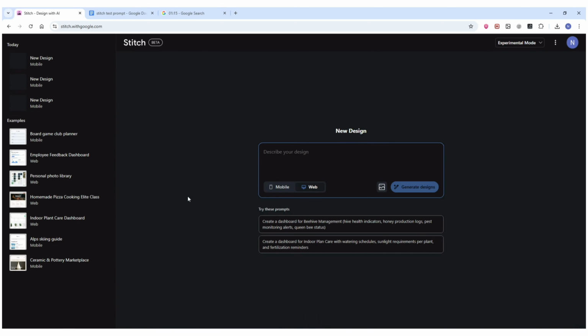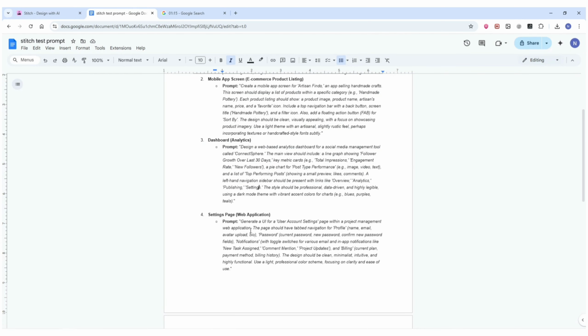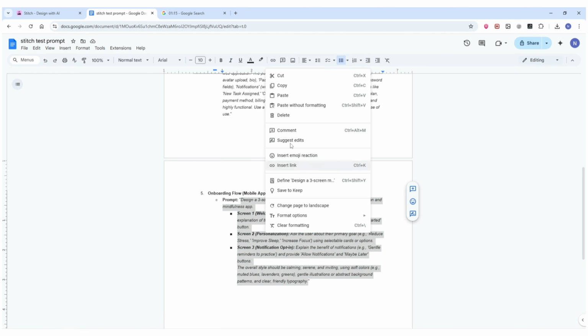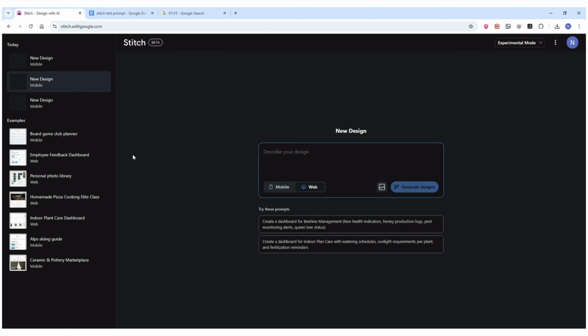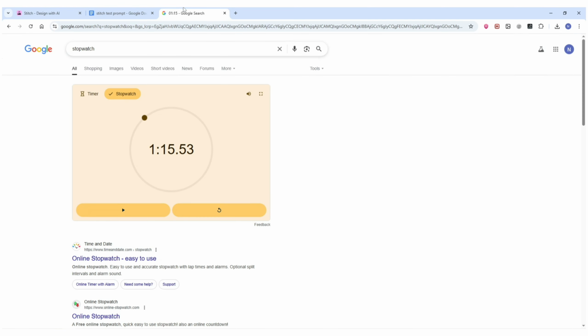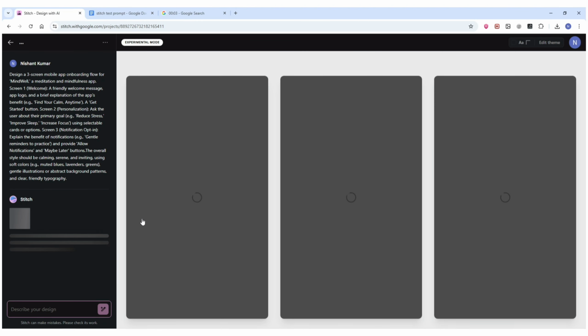Now let's try this one. This is for mobile, because the previous one was for web desktop. So now we are going to create it for mobile. We just start a timer, and let's wait.